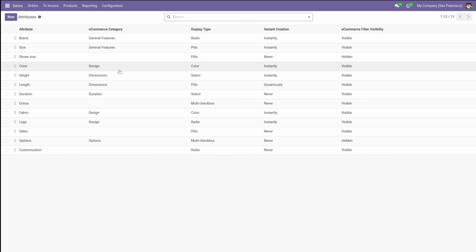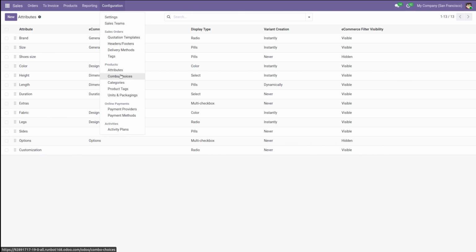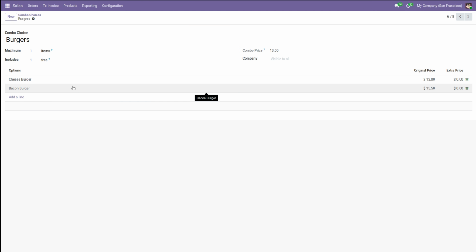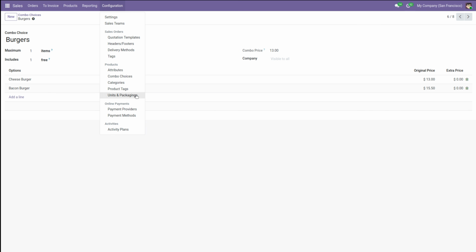The products where you can configure the attributes like the color. You have the height, length, duration, extras, fabric, legs, and all are attributes. So attributes can be configured here. Then you have the combo choices. So combo choices means if you are ordering burgers, obviously with the burger I'm adding certain fries and drinks, which means it is a combo. So such combo choices can be configured from here.